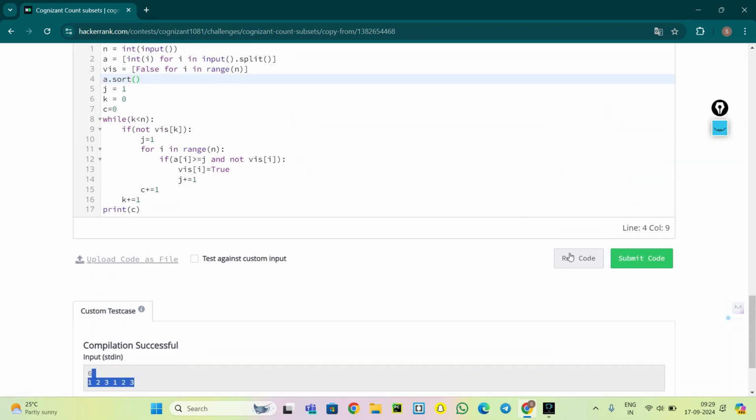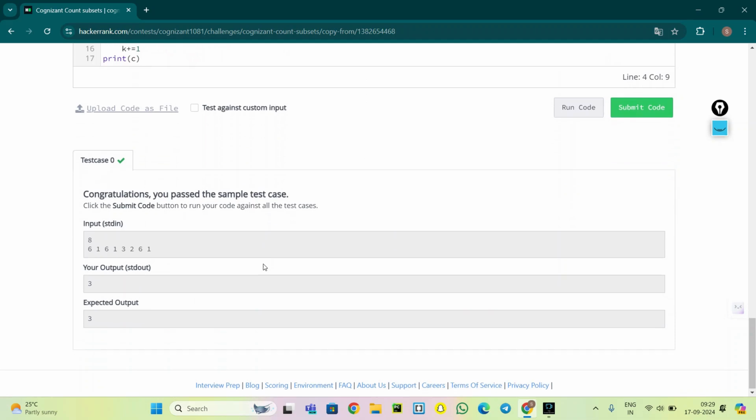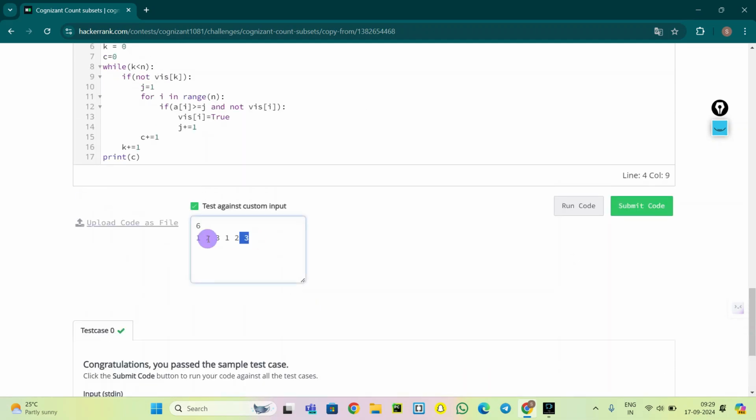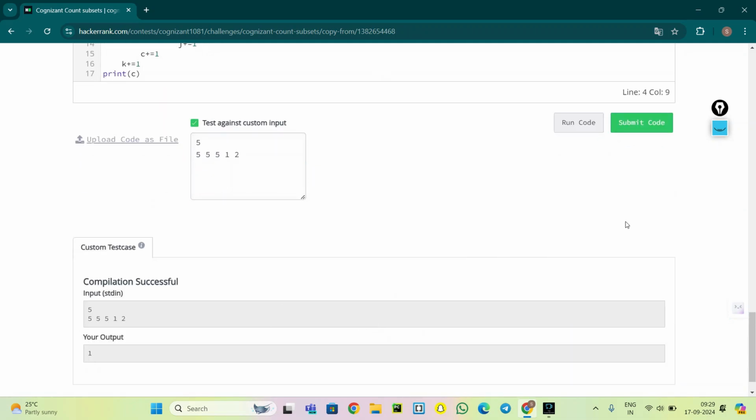Also let us check for the sample input cases. It's giving correctly. Let us check for another sample input. 5, triple 5 1 2. Yeah, it's giving 1 as the output. Yeah, it's true. 1 2 triple 5 is the only subarray.